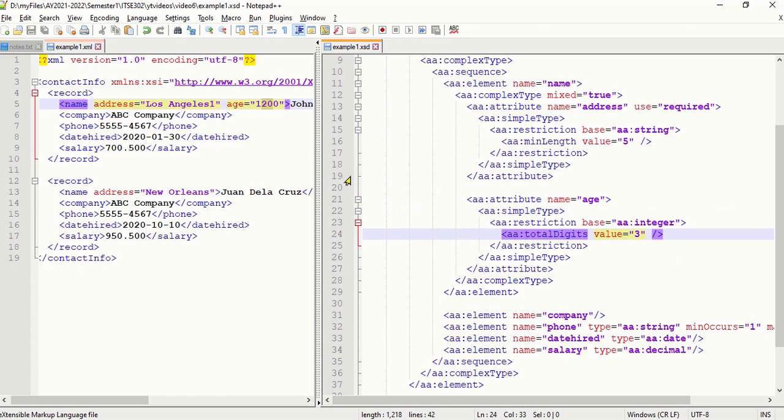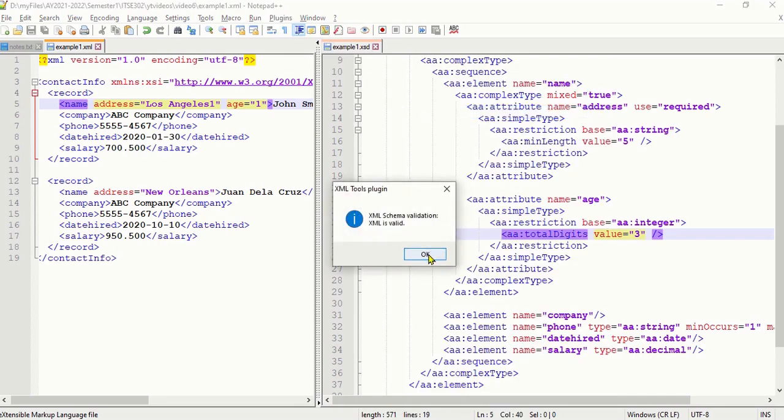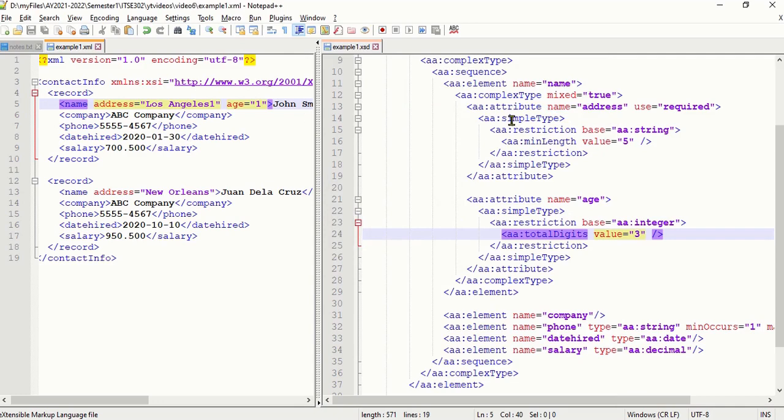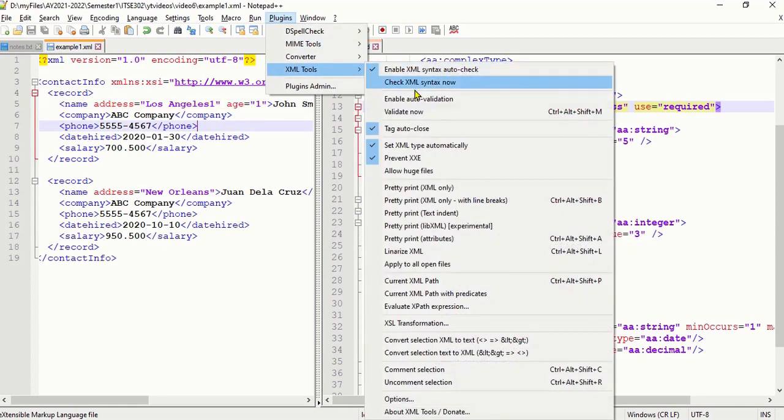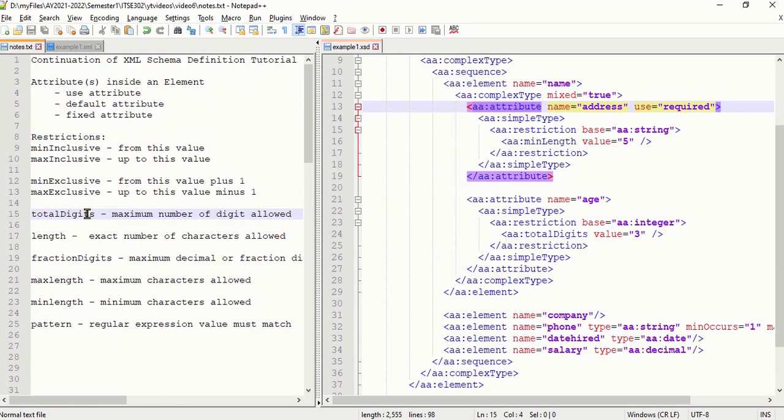So again, total digits means maximum digits allowed. Therefore, if it is 3, I can use 2, or I can even use 1. So again, you save it and validate now. It's valid. Once again, before you validate, make sure that you save your XSD file and your XML file. After that, you can validate. That's the meaning of total digits: the maximum number of digits allowed.